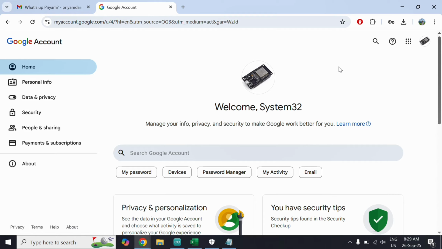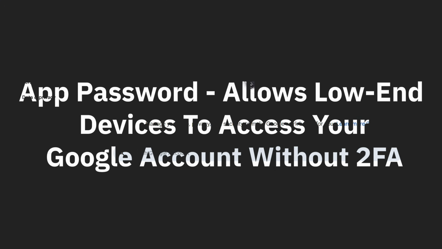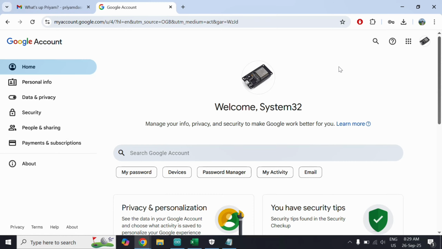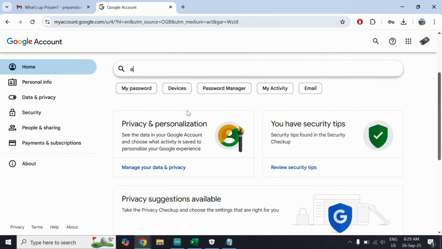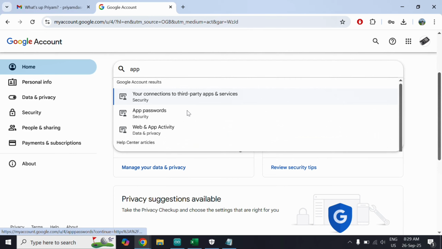Now what is an app password? So app password is another concept introduced by Google. With the help of that, any low-end device, in our case this ESP32, will be able to access your account without the need of two-factor authentication. So to use an app password, you need to enable two-factor authentication in your Gmail account. In my case, it is already enabled.